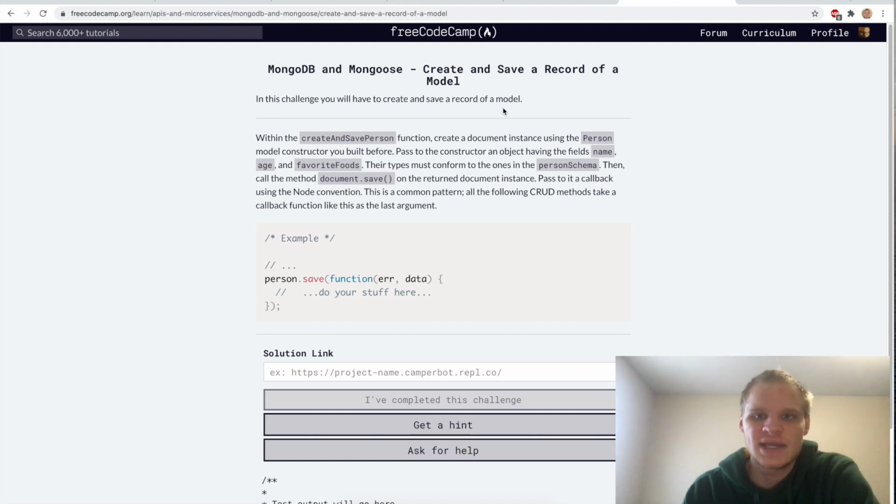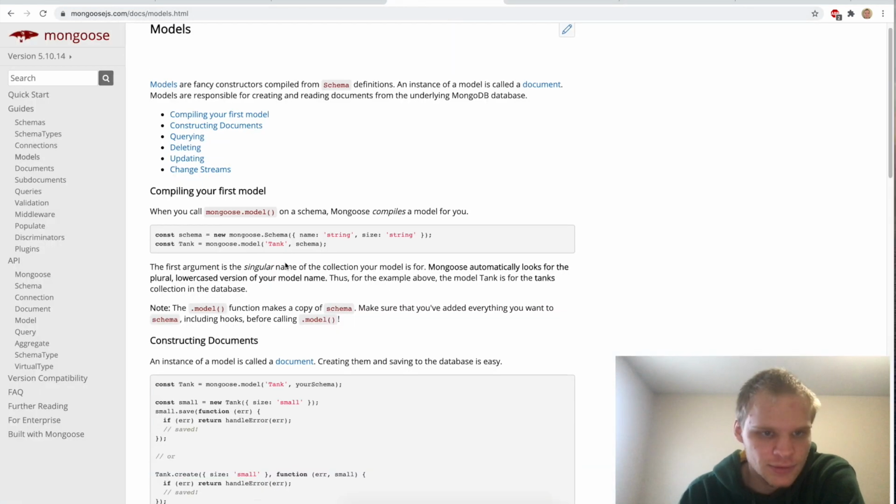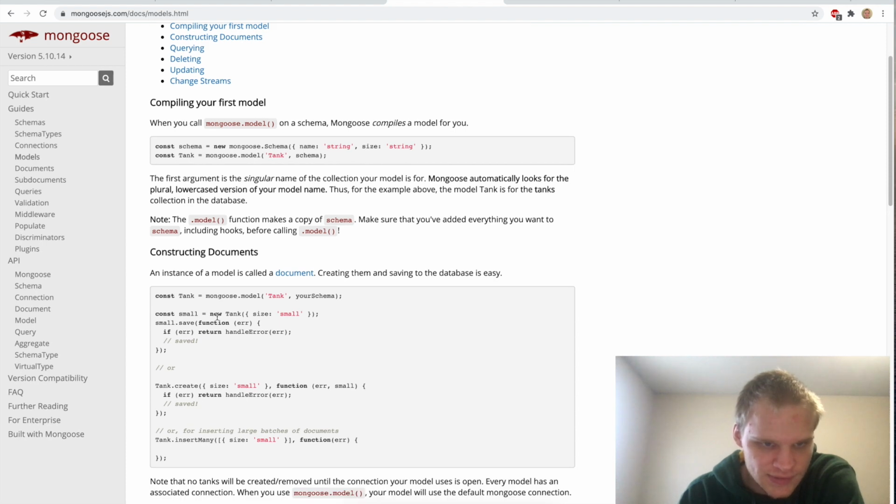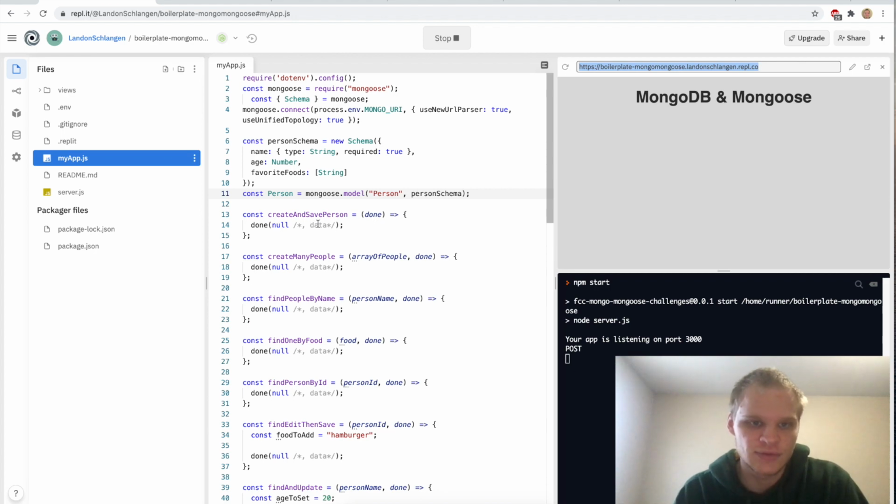Now we need to create and save a record of a model. So that's done with this .save method, it looks like. And we need to do it within the create and save person function. And we need to create it using the person model constructor we built before, and pass in the fields, and then call document.save. Okay, let's see here. Let's go to the docs. Okay, here we go. Something like this. So new, and then we pass in an object. Okay, so inside this create and save person, I don't know why they have this done function. Okay, whatever. I'm not really sure what that does.